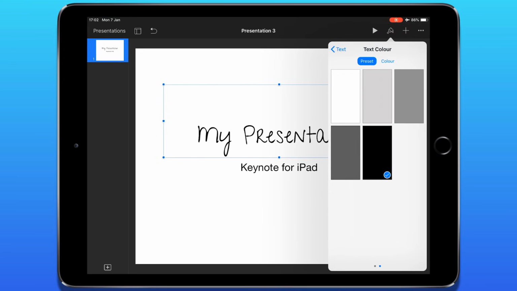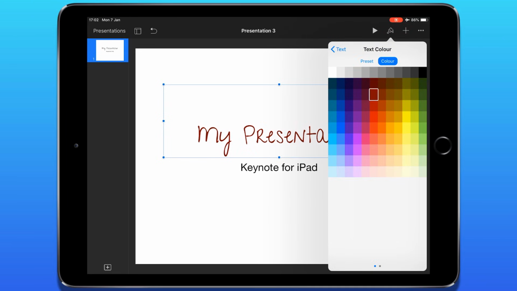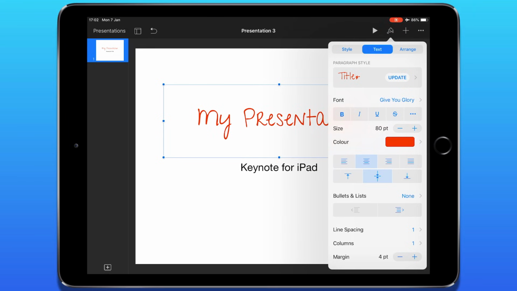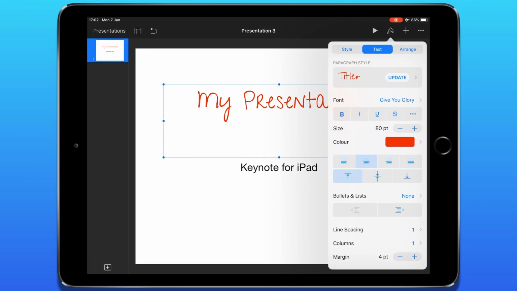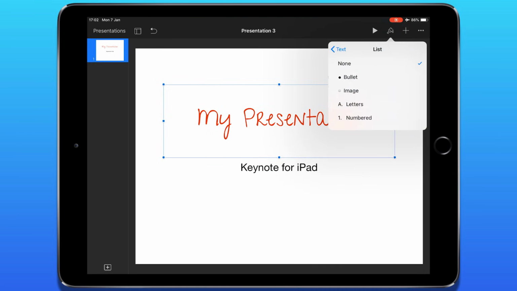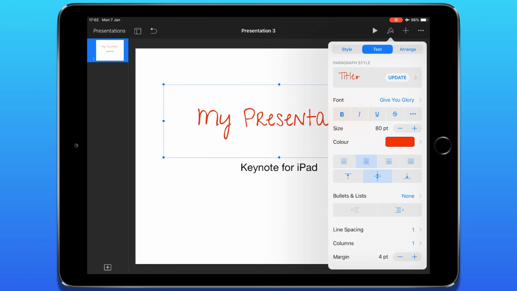Below that, I can change the colour of the text, I can adjust the alignment, I can add bulleted lists if I choose. I can also change the line spacing if I'm dealing with a paragraph of text. Text can also be arranged into columns, and I can also adjust the margins between the text and the edge of the text box.